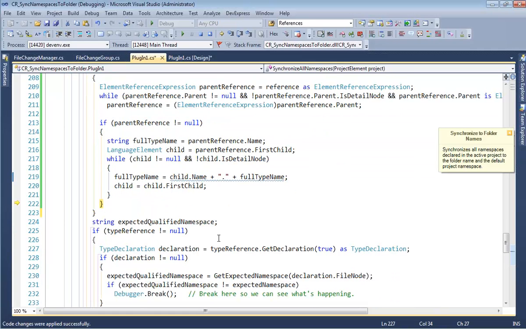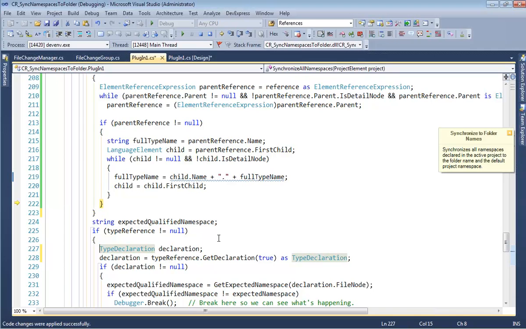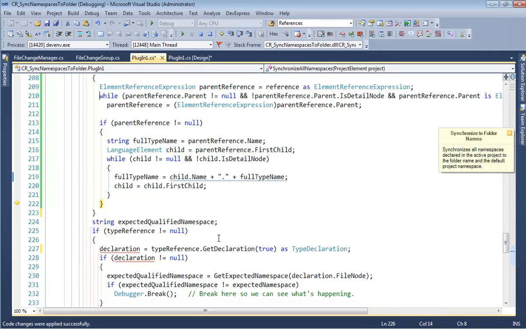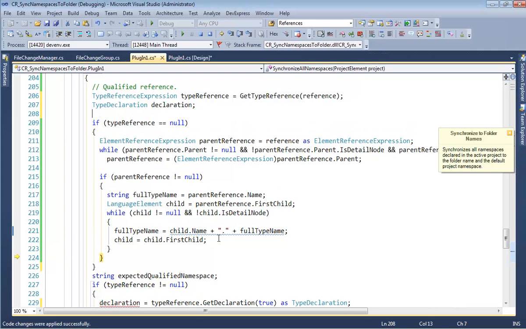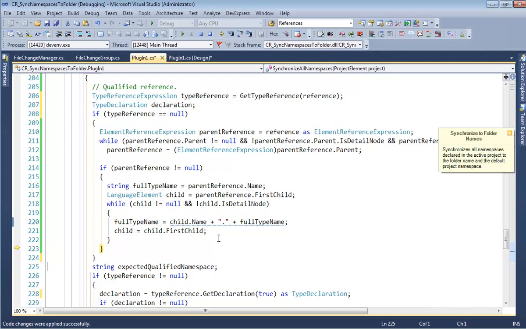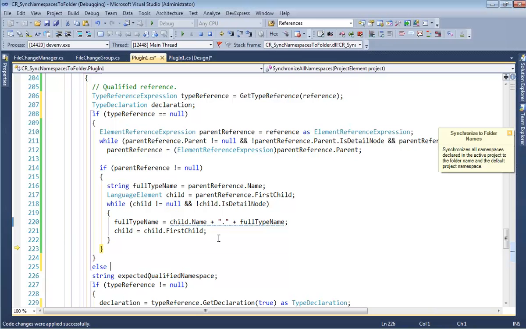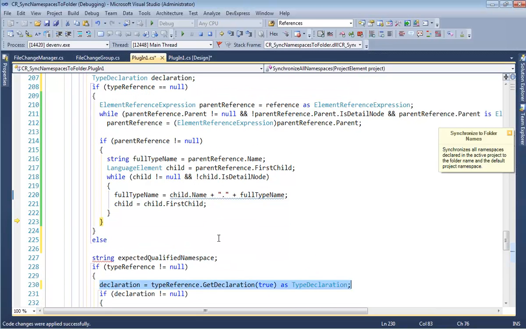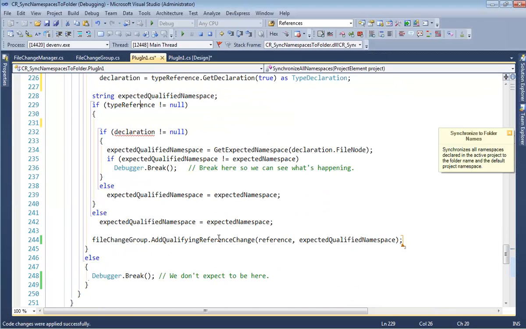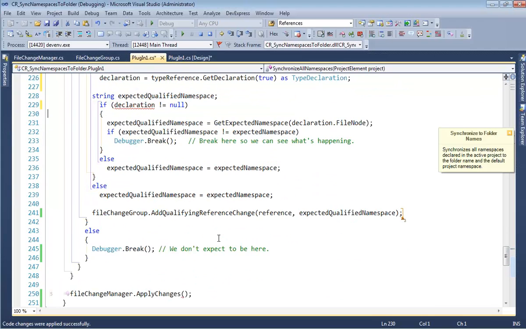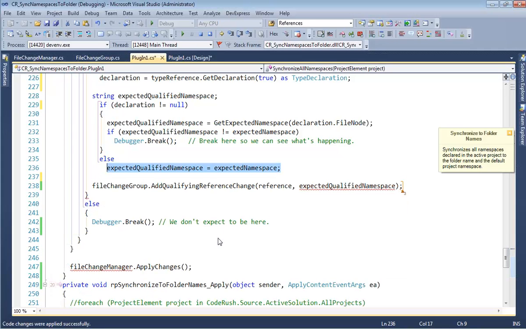So what I want to do here is take this declaration and bring it out up here. If type reference is null, we do go there. Otherwise, we're going to go here and say declaration is equal to this right there. And now we want to change this. We essentially want to say in this block right here, declaration is not null.